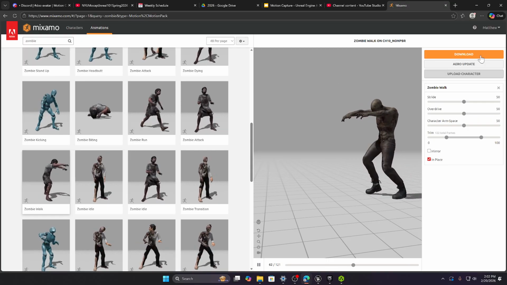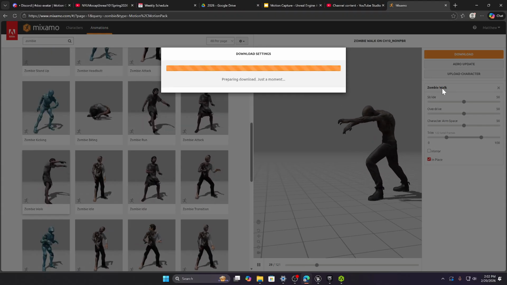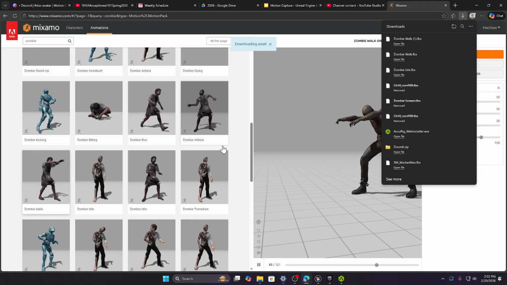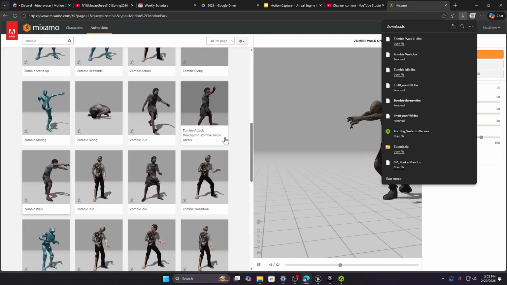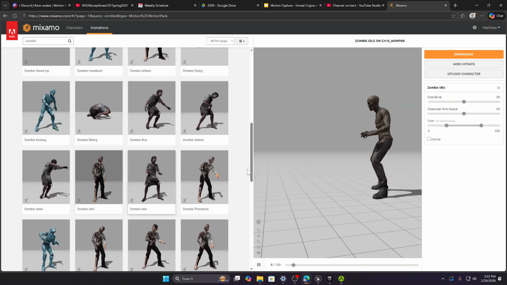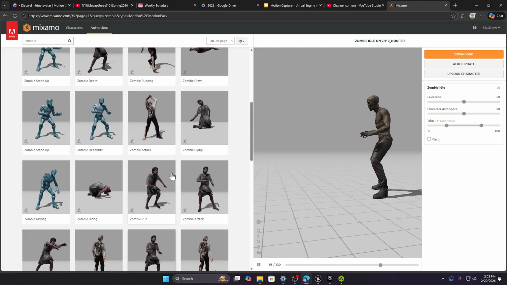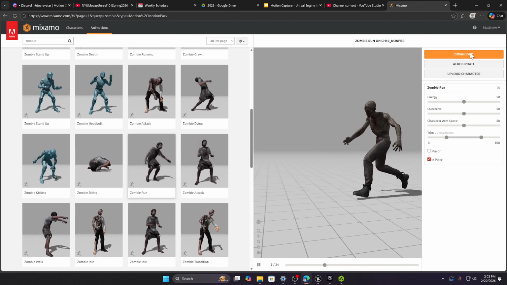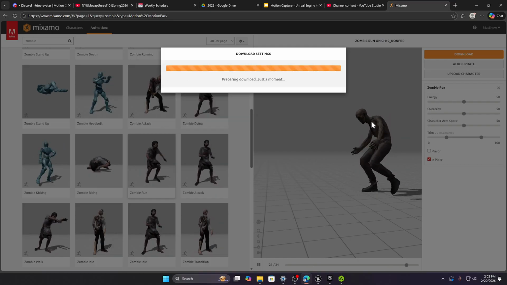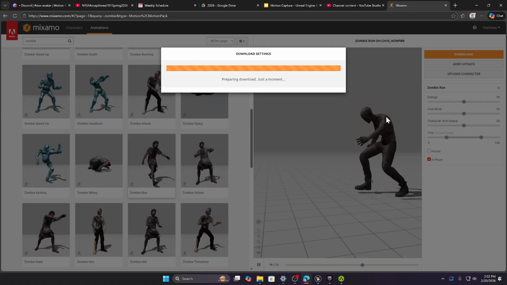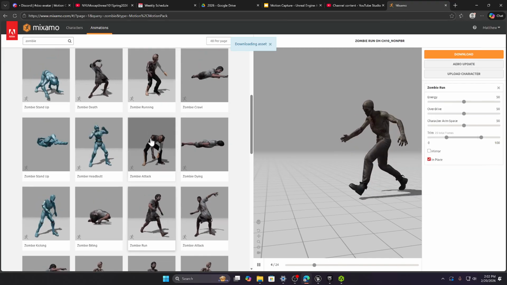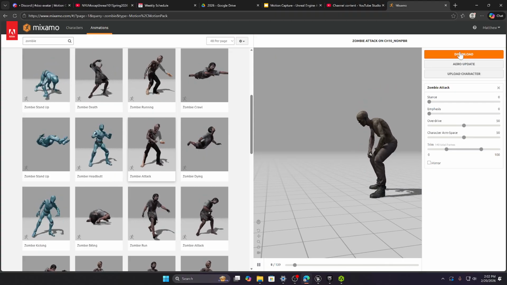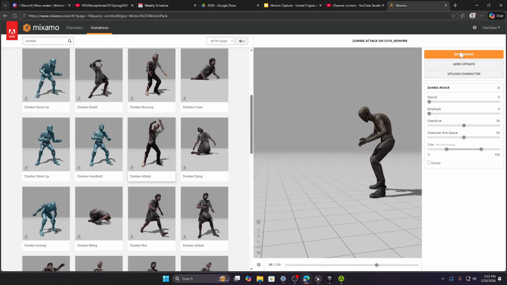This is actually more useful though, I think. So I'm going to download this one without skin. I'm going to get rid of that one because it's not in place. The idle one is kind of in place already, so it doesn't matter. Let's get the run too. I'm also going to do that in place. Download without skin. And zombie attack. Cool.